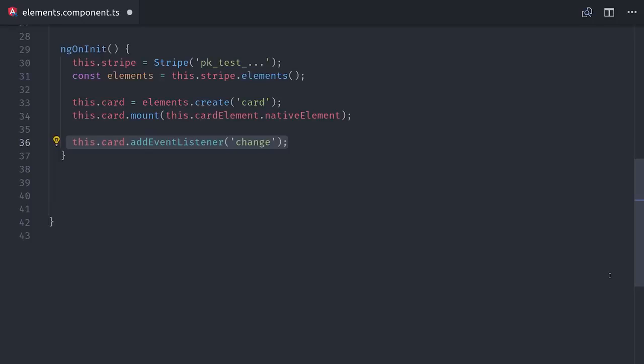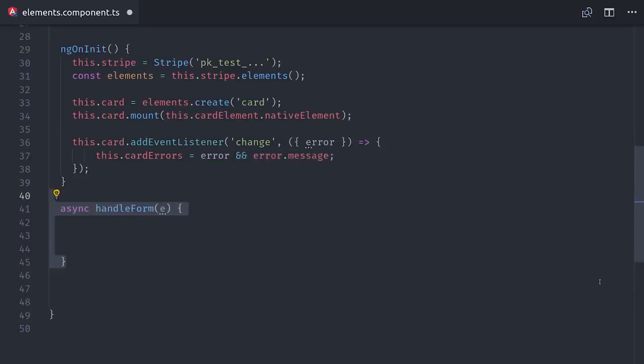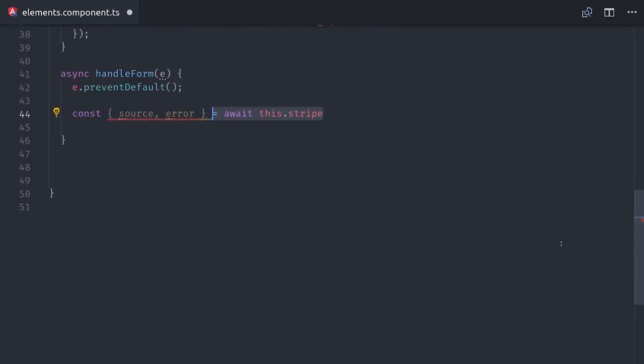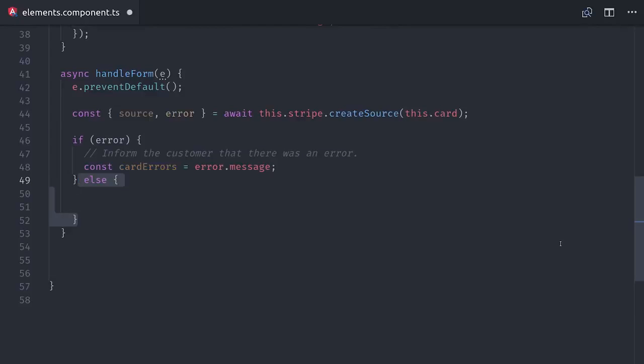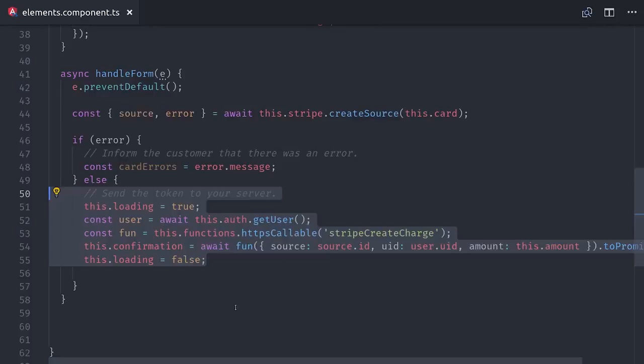At this point, we need to attach an event listener to changes to the card form. In this example, we're just going to display the card errors, but you might also want to disable the submit button if the card is not valid. When it comes to Stripe Elements, we need to handle the actual submission of the payment form. Unlike the previous example where we defined a source callback, this time we'll actually call Stripe create source and then handle it inside this async function. If there are any errors, then we'll go ahead and show those in the view. Otherwise, we're going to run the same exact logic that we ran in that source handler, which involves getting the current user, calling the callable function to create the charge in the backend, and then setting the loading state to false.